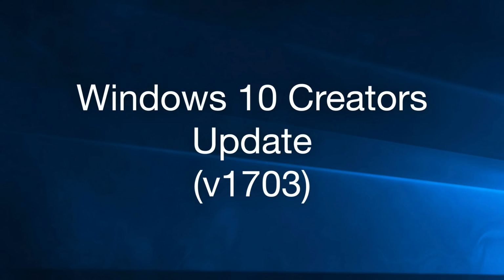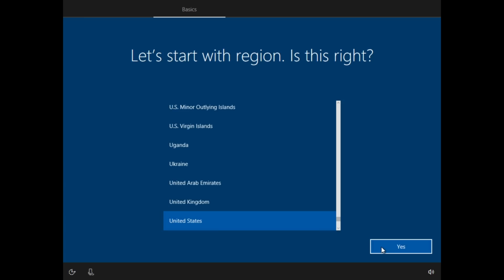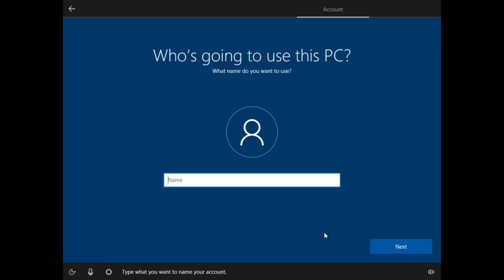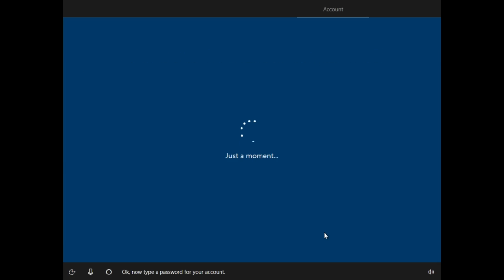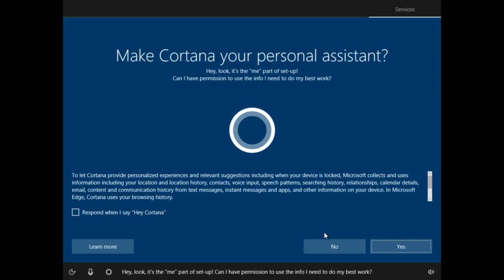Next, we have the Creators Update of Windows 10, also known as version 1703. One major change with this build is a complete redesign of the out-of-box experience, with a significantly more user-friendly design, and it's far more interactive thanks to the use of Cortana as well.